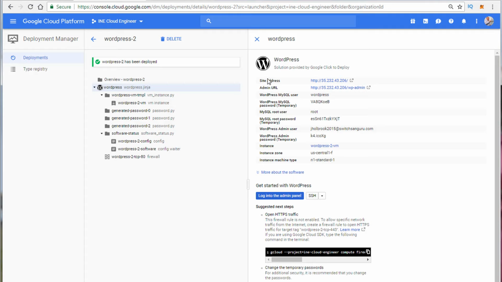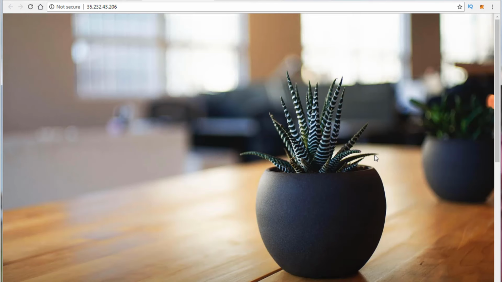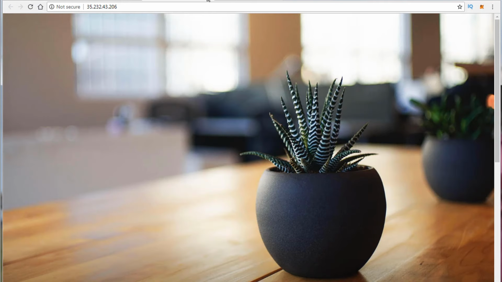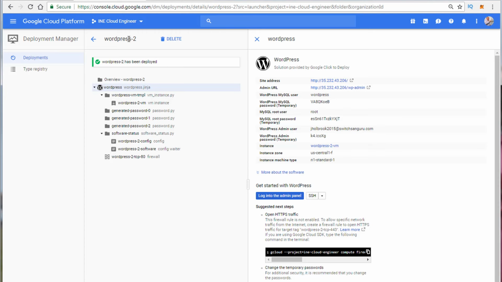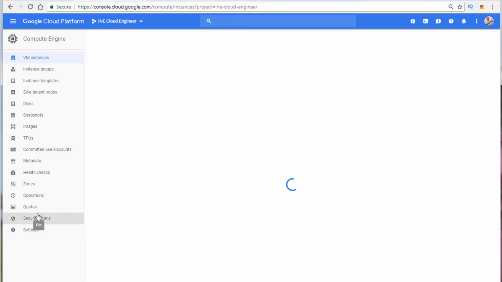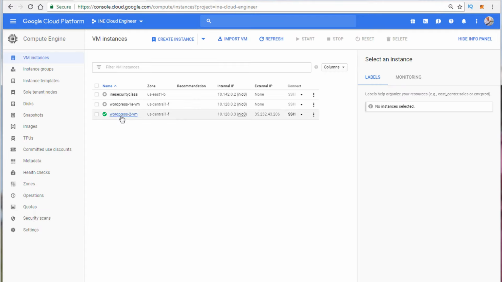Let's go ahead and click on the link here. This is the site address. When we click on it, that'll bring us over to a WordPress default web page. And this is your Hello World web page. All right, now what we want to do is let's go over to Compute Engine. I'm just going to go ahead and select that, go over to Compute Engine. And you can see that this is green. This is actually running, and that's what that means. These other two are stopped. They're not running. And you can see that WordPress 2-VM has been deployed.